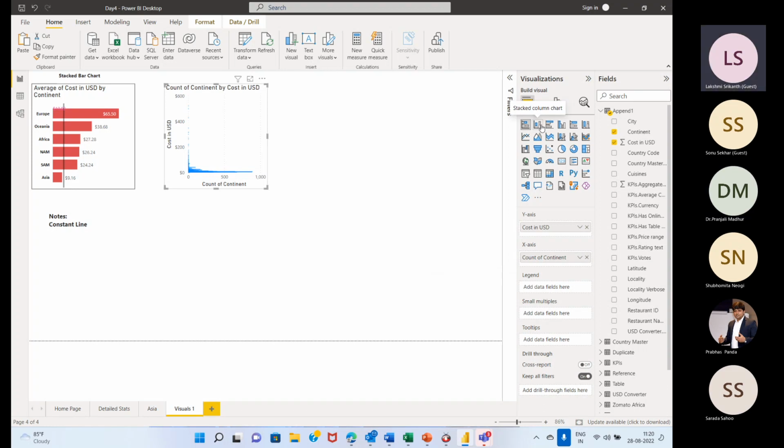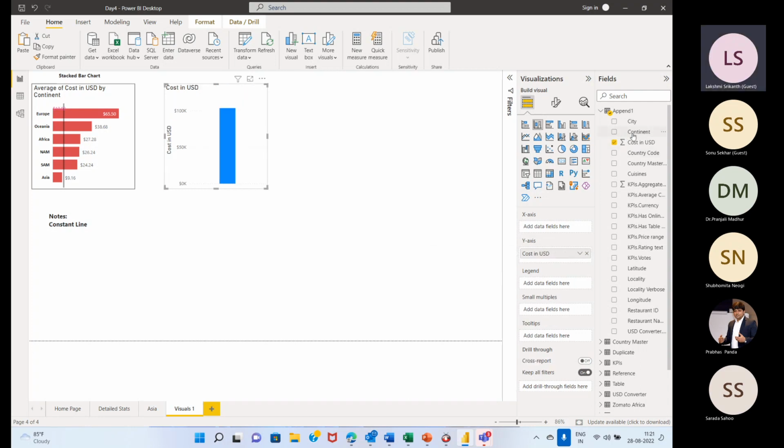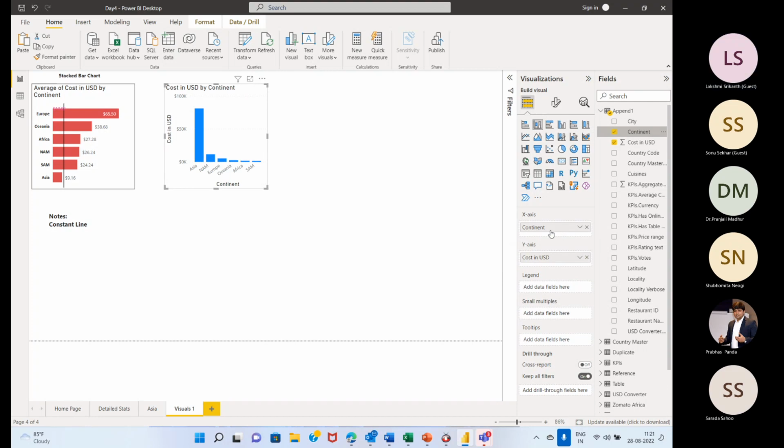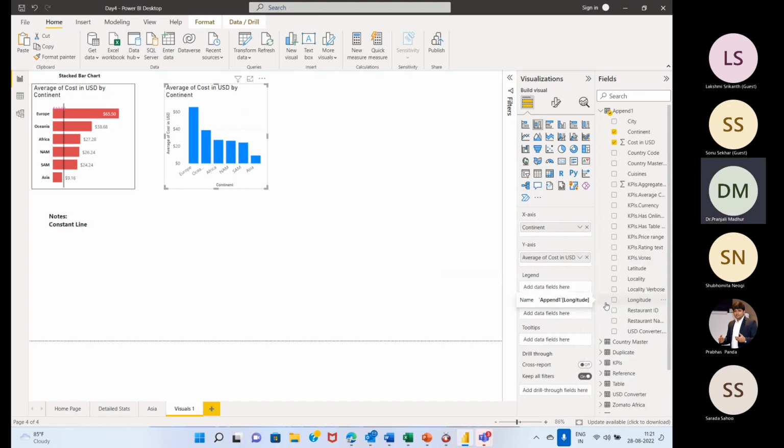This one? The second one, not the first one. We are talking about the stacked column chart. Now reverse that: cost in USD into Y and this thing to that. Drag it above, or you can bring it like that, whatever. Now change the cost in USD to average. Now it's there.